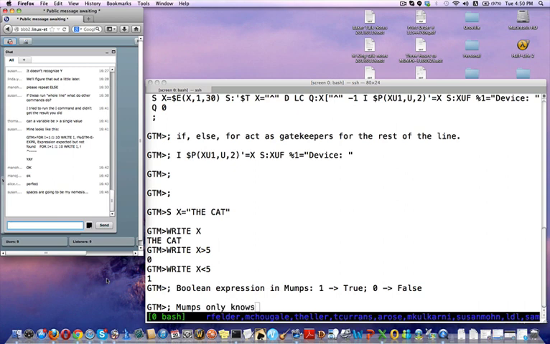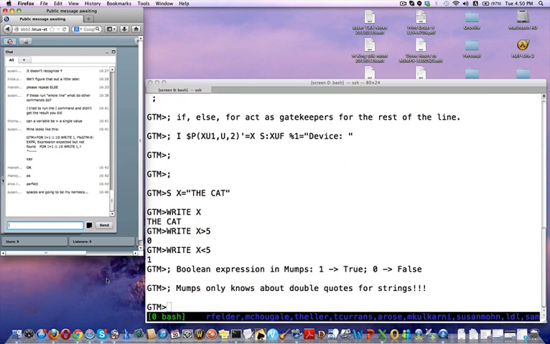MUMPS only knows about double quotes for strings. That's really important because we're going to get a lot of people who do JavaScript and who want to say, I want to use a single quote for my values. No, sorry, MUMPS only does double quotes. This could be advantageous in that you could use single quotes for other stuff. But basically MUMPS will not recognize it.